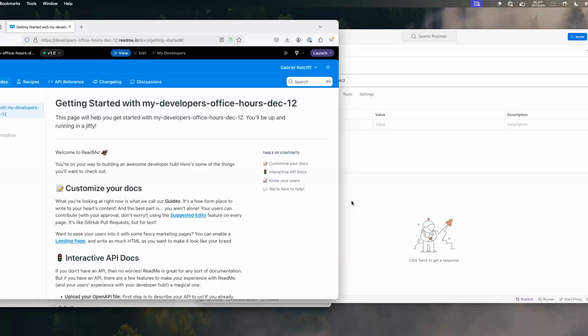So what I'm showing right now among a few tabs is ReadMe on the left-hand side of my screen. Is it large enough for folks to see it, or should I make it any larger? I'm getting a thumbs up.